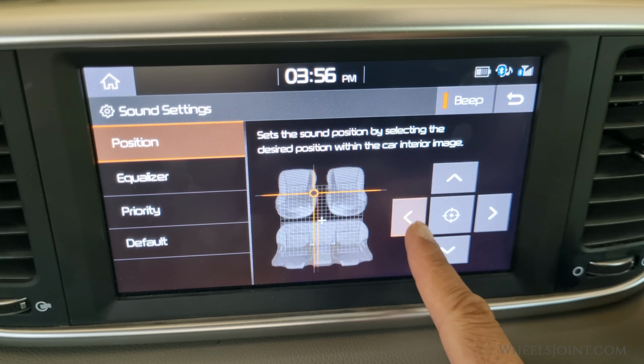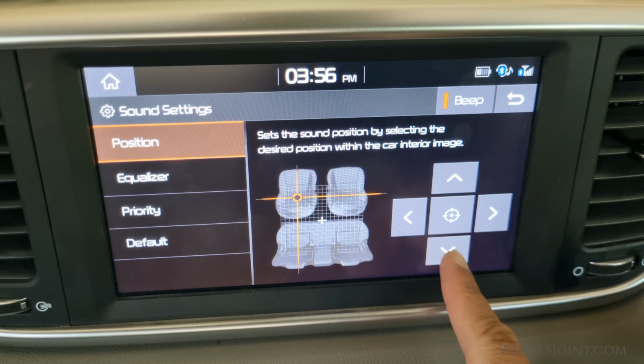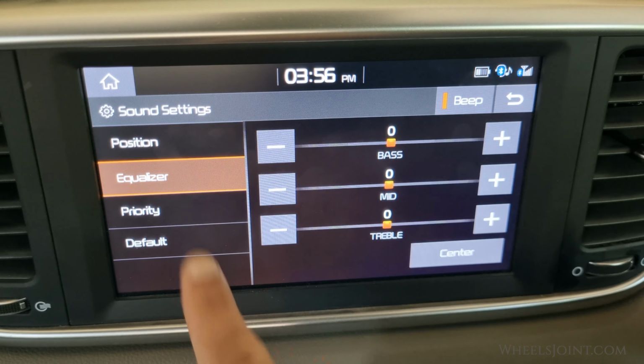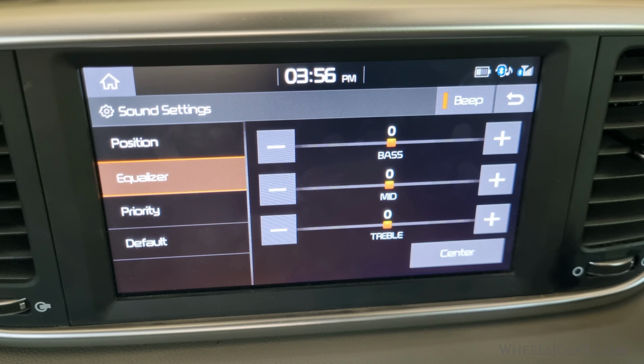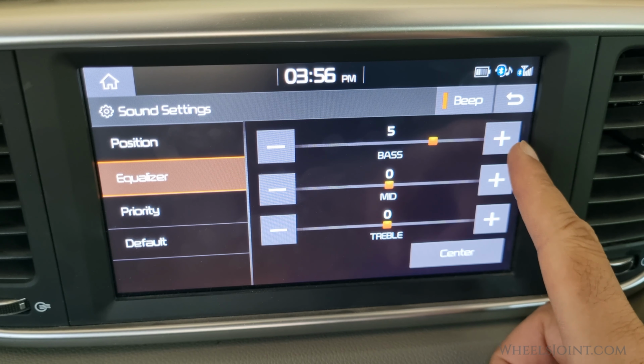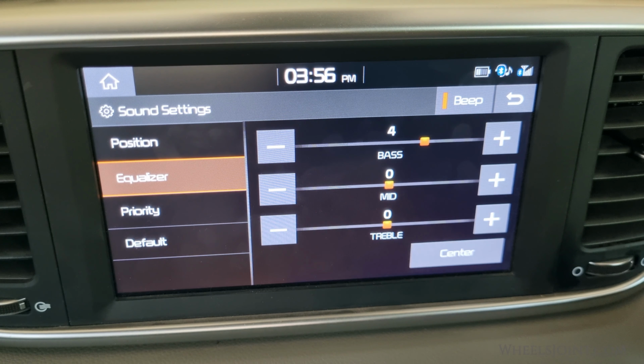You can move it to the left, right, front, or rear, or keep it centered for an even distribution of sound throughout the vehicle. To fine-tune your audio experience, tap the Equalizer option on the left menu. Here you can adjust the bass, mid-range, and treble levels to your preference. Slide the bars right or left to increase or decrease the sound levels.